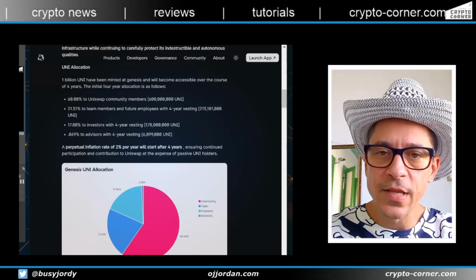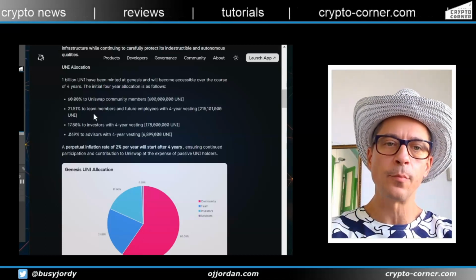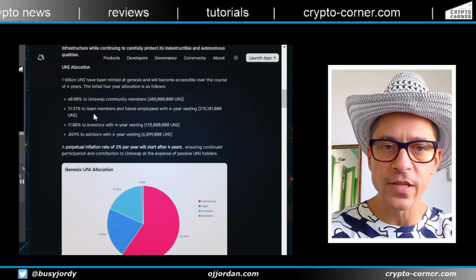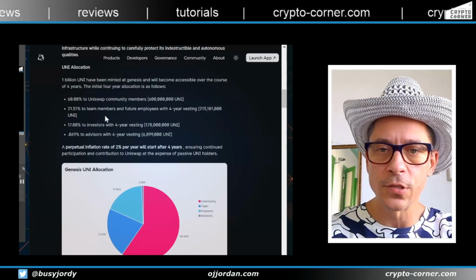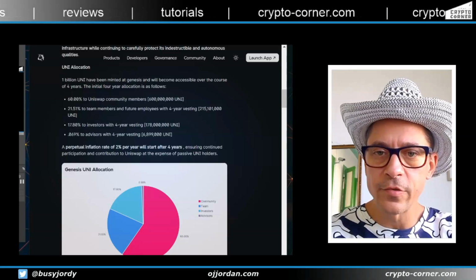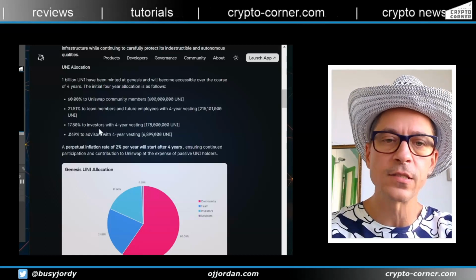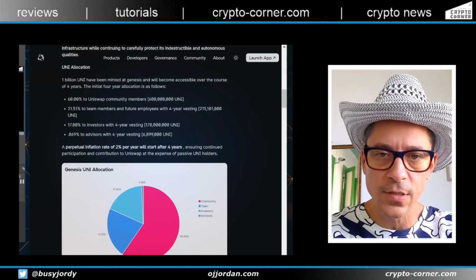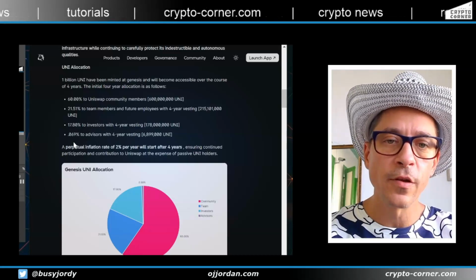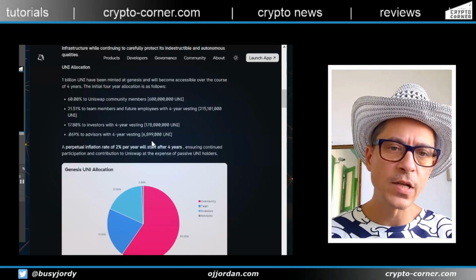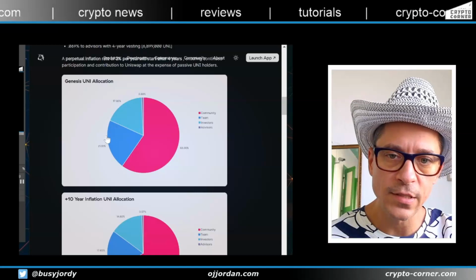Now 25.5% goes to team members and future employees with a 4-year vesting. So this is 215 million tokens. 17.80% goes to investors with a 4-year vesting. This is 178 million tokens. And 0.069% goes to advisors with 4-year vesting, which is 6,899,000 tokens. Now this is the allocation visualized here.